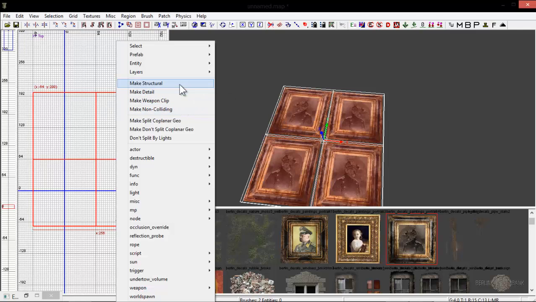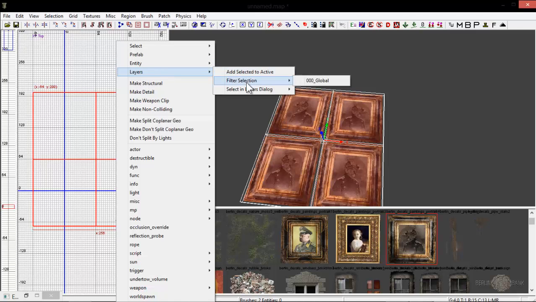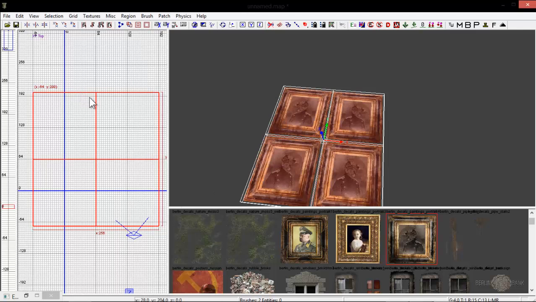Alrighty, so structural and detail are different. Structural, I forget what the difference is. I'll put a description in the description of each one. So yeah, sorry about that. I'll tell you what all these are later in a different tutorial as well, since these aren't actually part of it. Yeah. Alright, and that's another way to enter and leave prefabs, entities, and layers. I should probably, yeah, I'll show you layers right now actually.